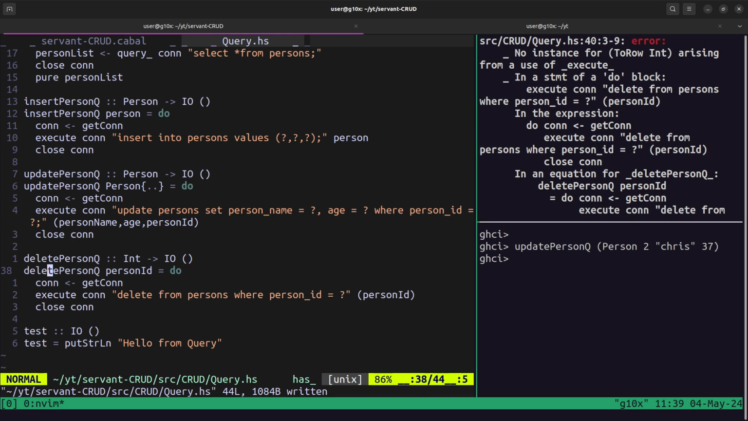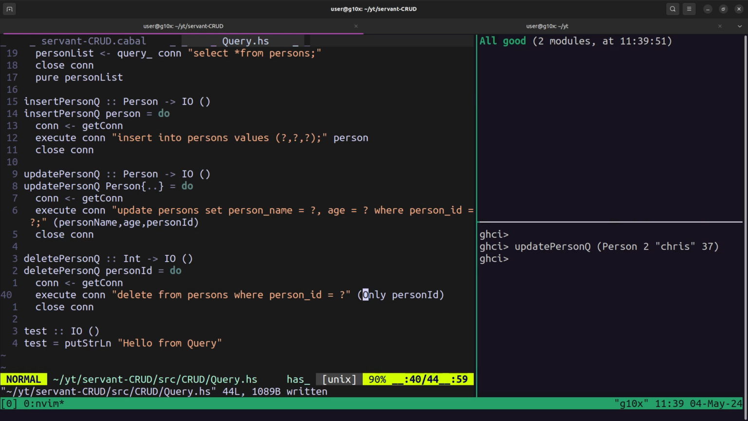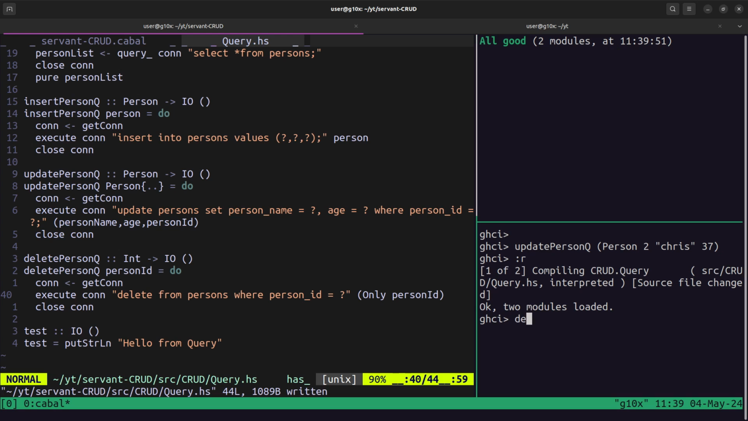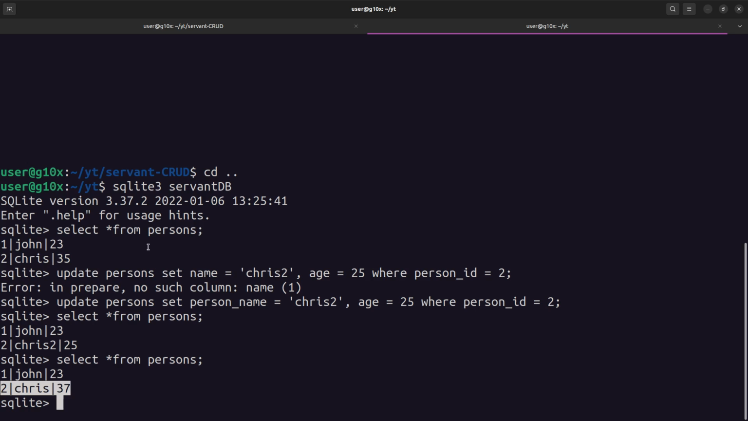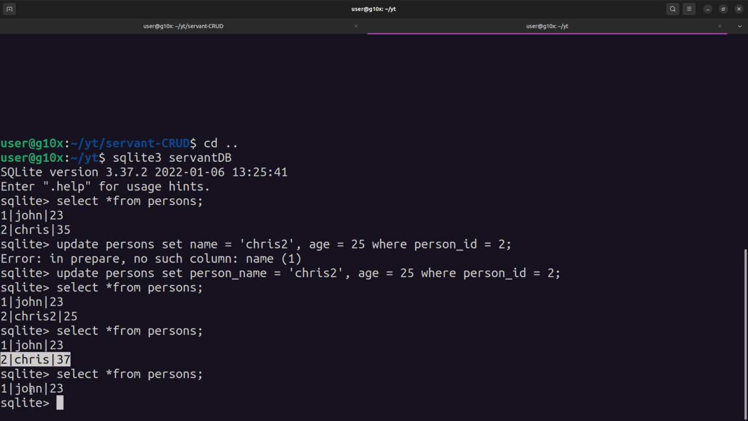The thing is, we cannot have a single value in a tuple. There is no instance for ToRow Integer, so we need to wrap this integer in an Only type, and it will work. So let's just test it. If it is working, deletePersonQ, say 2. We go here, you can see only one record is there.